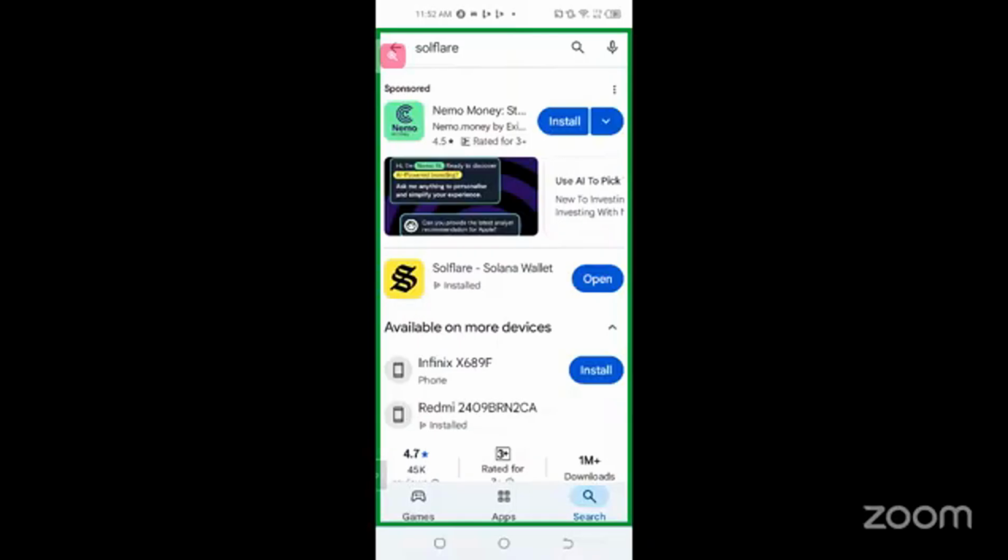Number one thing, like I said, go to your App Store. For Android, it is the Google Play Store. Go to the search box, type Soulflare. You will see the logo in yellow with a dollar sign. Click on download or install. After it has been downloaded or installed, the next step is to open the wallet.